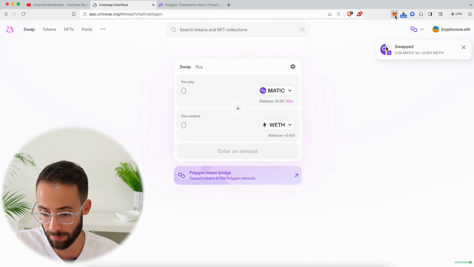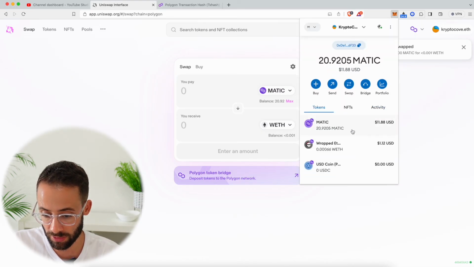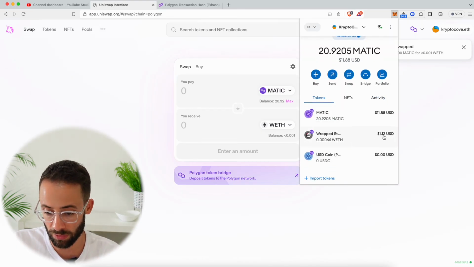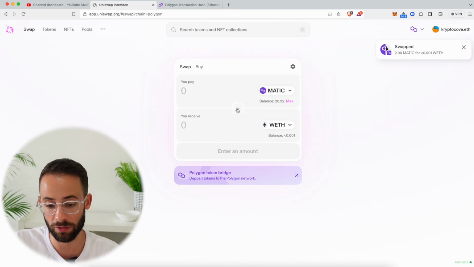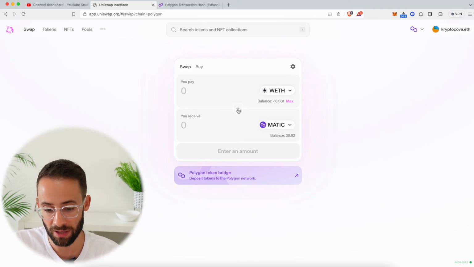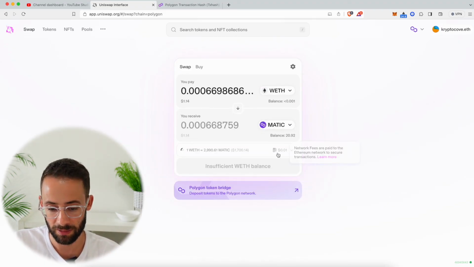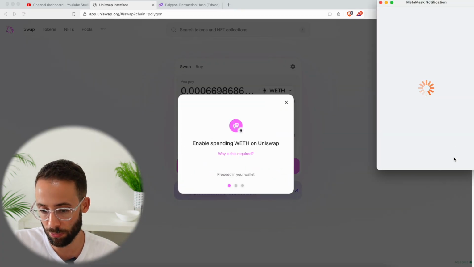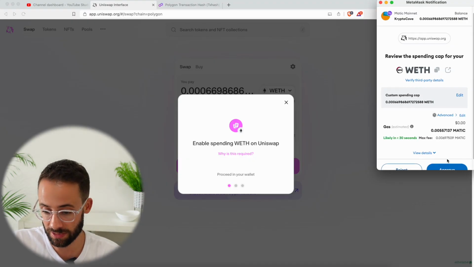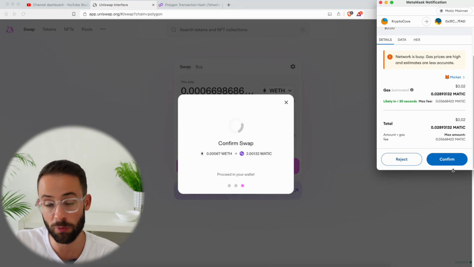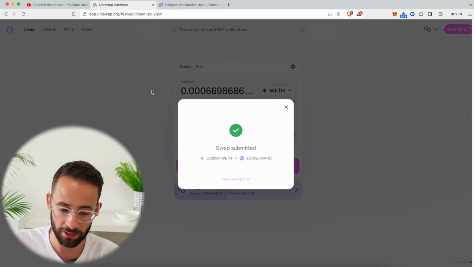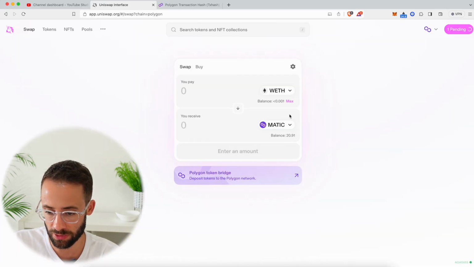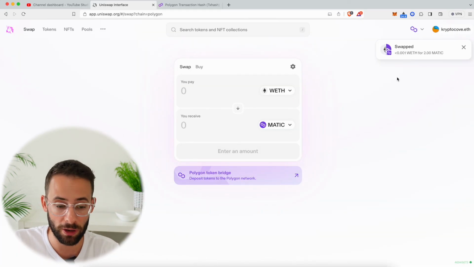If I open up my MetaMask account here and go to tokens, you can see I now have $1.12 USD worth of Wrapped Ether in my account. Let's say I wanted to swap back into Matic. I would just hit this arrow button here, select max, give it a second, hit swap, and confirm the swap in my Web3 wallet. First, actually, I have to access the WETH, confirm the swap in my MetaMask wallet, and the swap is submitted and we're good to go. So that is how you trade on Uniswap.